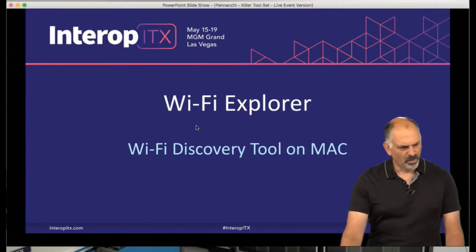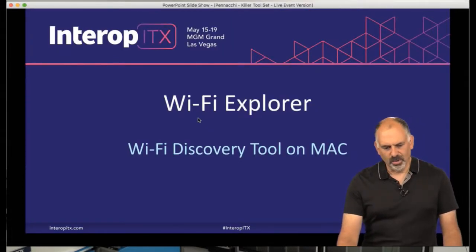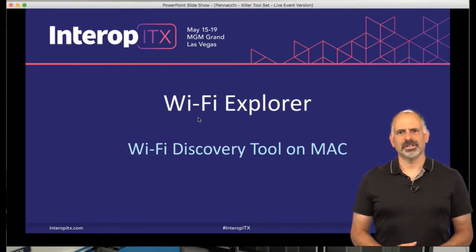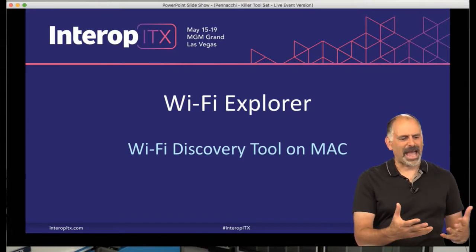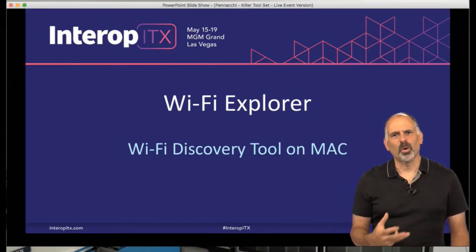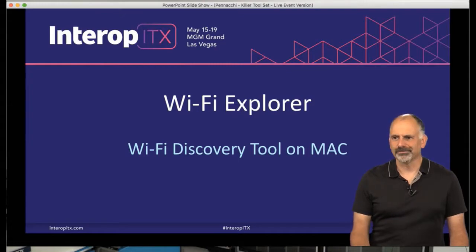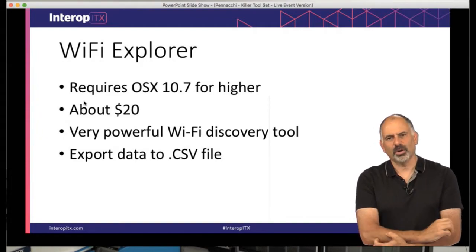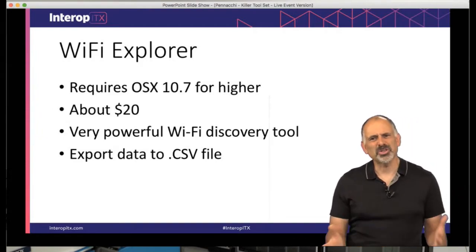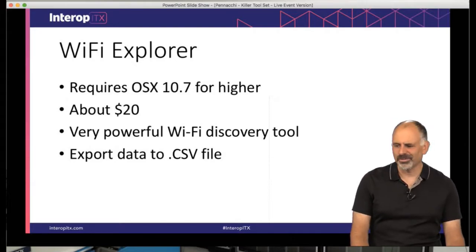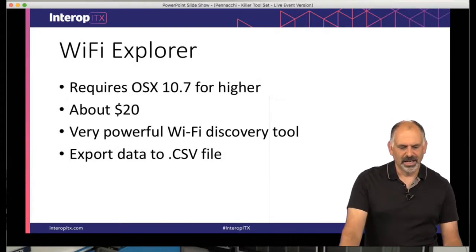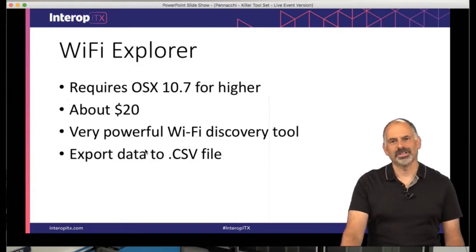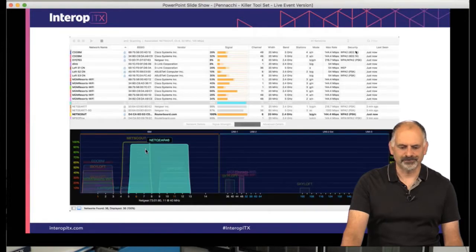Okay. Wi-Fi Explorer. So Wi-Fi Explorer is a pretty neat little tool. I was talking to a friend of mine, Keith Parsons, and I said, Keith, I just got this Mac. What's a good tool for going out and taking a look at wireless with the Mac? He said, check out Wi-Fi Explorer. So it requires OS X 10.7 or higher. It's about 20 bucks. So not too bad when it comes to network troubleshooting tools. It's a really powerful Wi-Fi discovery tool, and it allows us to export the discovery data to a CSV file.